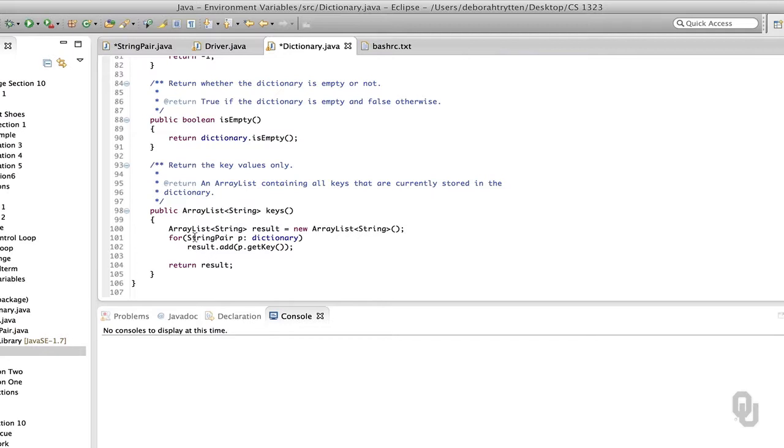And here's the keys method. Let me go through that one with you for a minute. First, I created an array list of strings called results and constructed it, so it's initially empty. Then I went through the string pairs in the dictionary one at a time and put the key into the array list of strings, and that's what gets returned at the end. Nice way to do it.